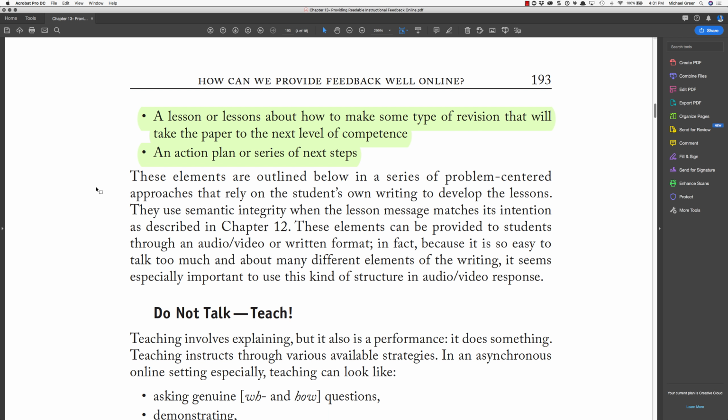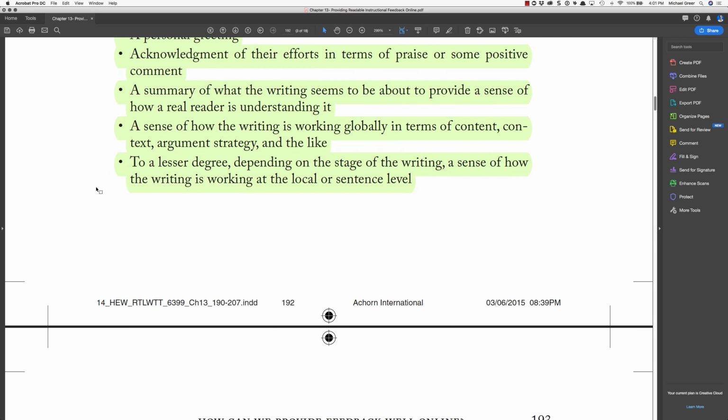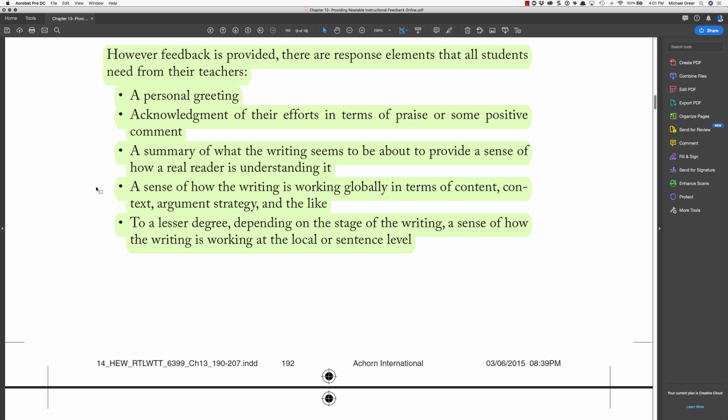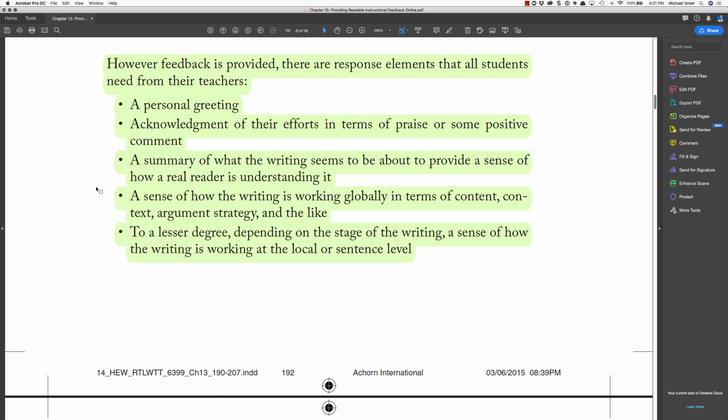The takeaway for the students is to give them a lesson or lessons about how to make some type of revision that will take the paper to the next level of competence, and an action plan or a series of next steps. Now that's a lot. You won't be able to do all of that in every piece of feedback, but this bullet list of response elements that Beth has identified here is pretty solid.